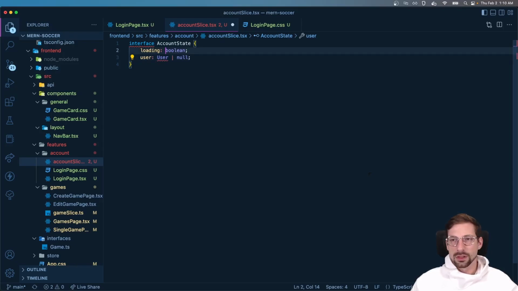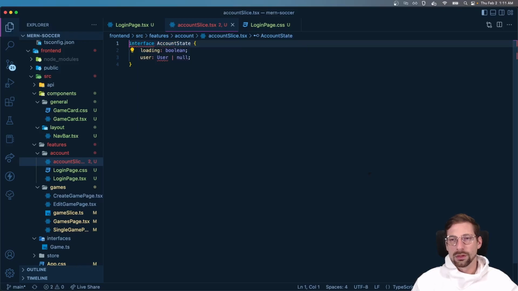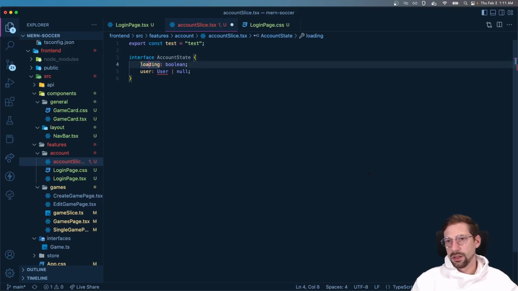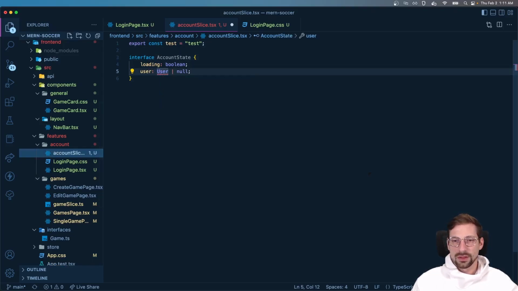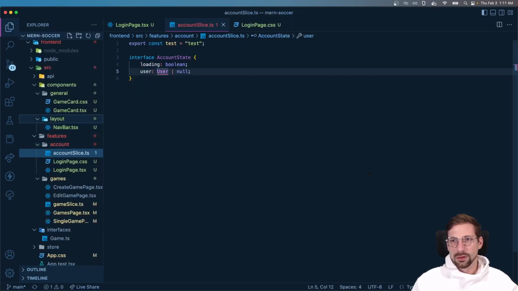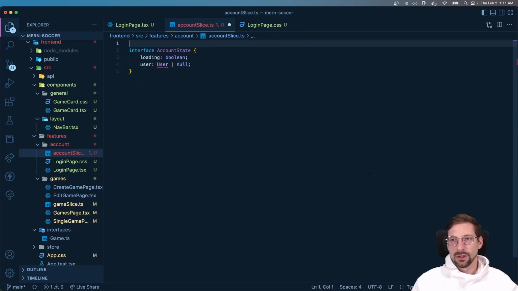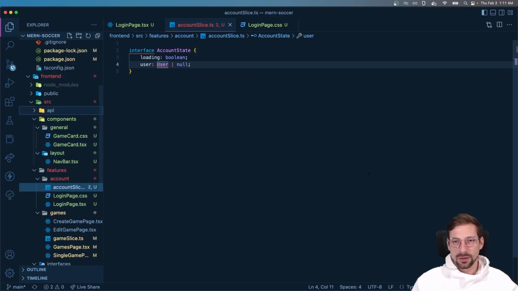Interface. Why is this giving me an error on interface? Do I have a typo? I think I needed an export in order for... Oh, because I have it as TSX and not TS. That's why. There you go. Probably I can get rid of that. User. Yeah, I don't have an interface in my front end either.